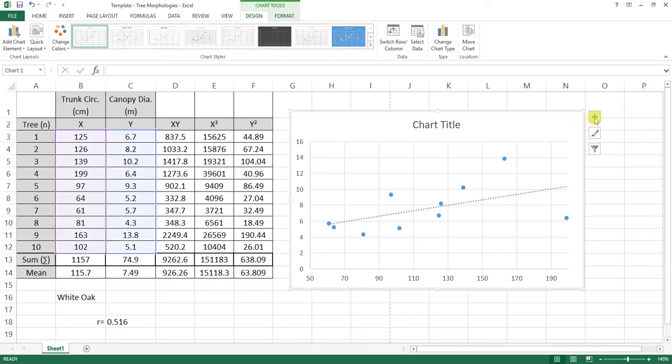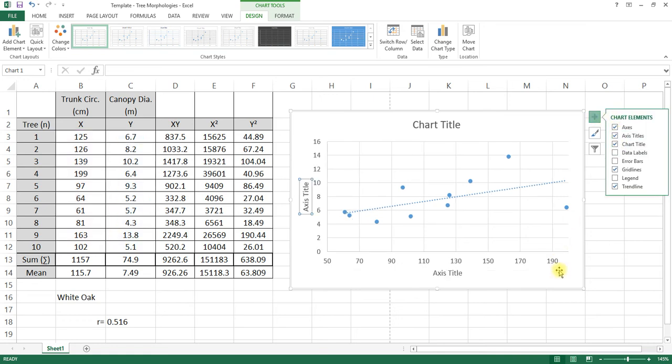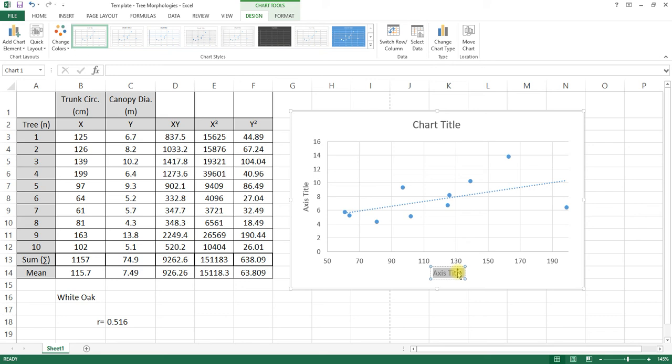You would want to click here to add some titles by clicking here for your axis titles, like that. And obviously you'd want to write your titles and everything. Make sure when you write your title, such as trunk circumference, you always put a unit after it in parentheses, centimeters, okay?